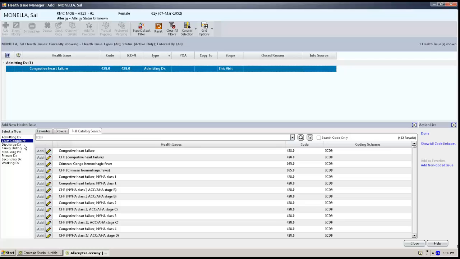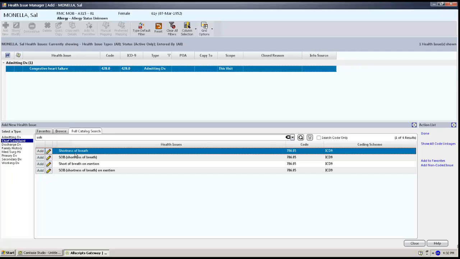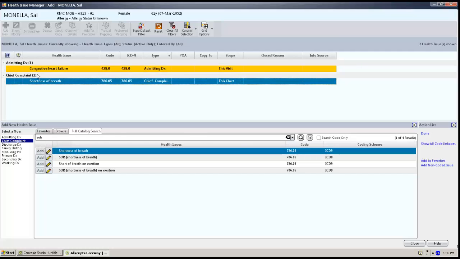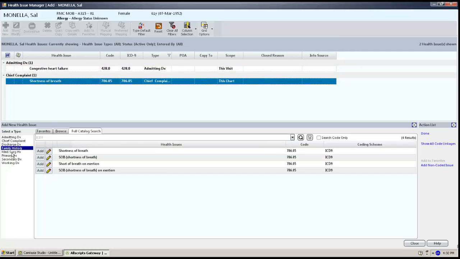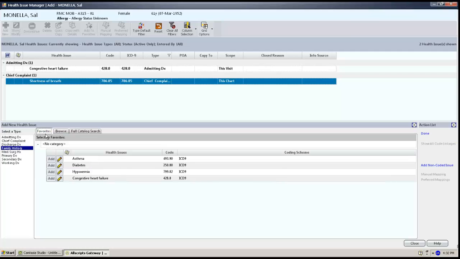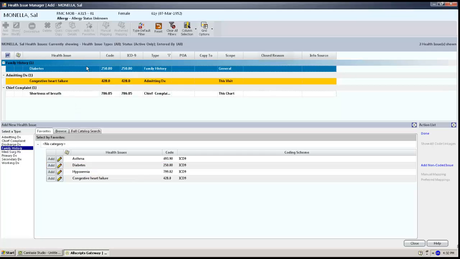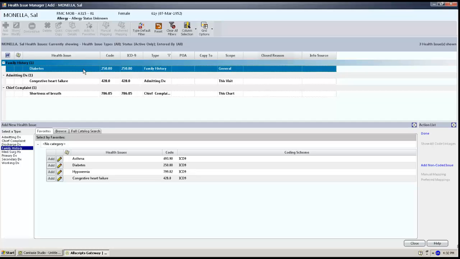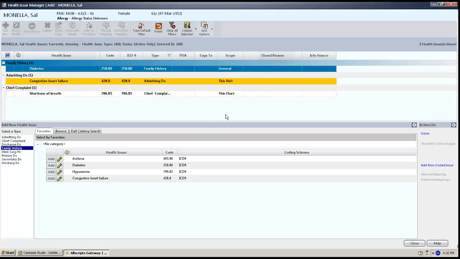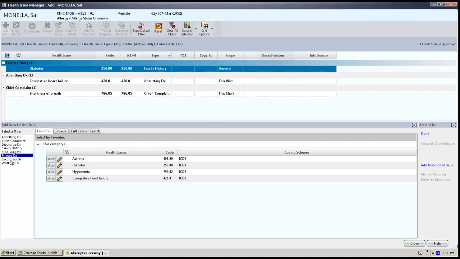As a chief complaint, I'm going to put in shortness of breath, and you can abbreviate SOB. I'm going to select the magnifying glass again, click shortness of breath, click Add. I'm going to put in a family history. I'm going to use my Favorites tab for this. I'm going to use a history of diabetes. I'm going to select diabetes, click on Add. Notice now that diabetes has defaulted to the top as a family history, and the scope is really just general.